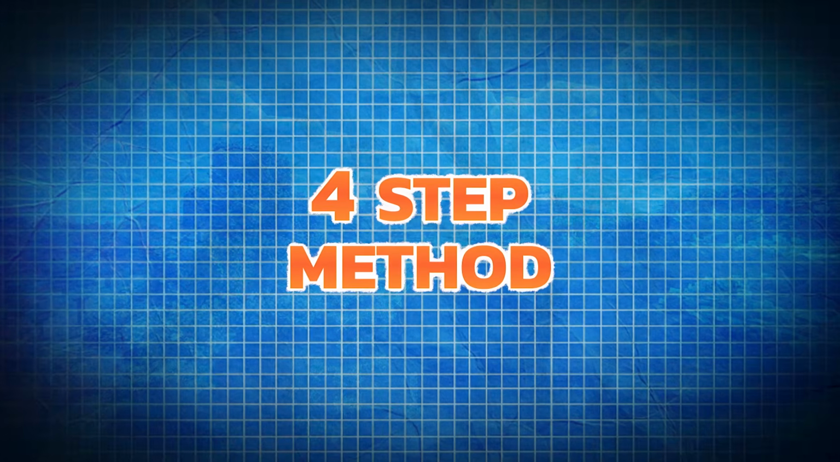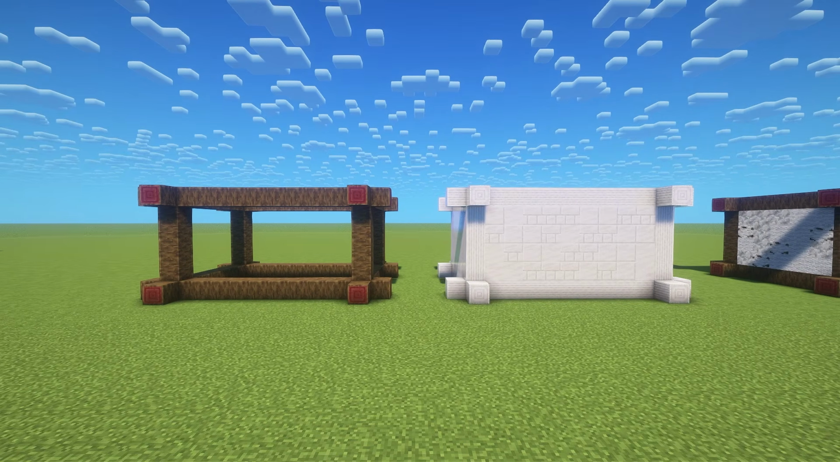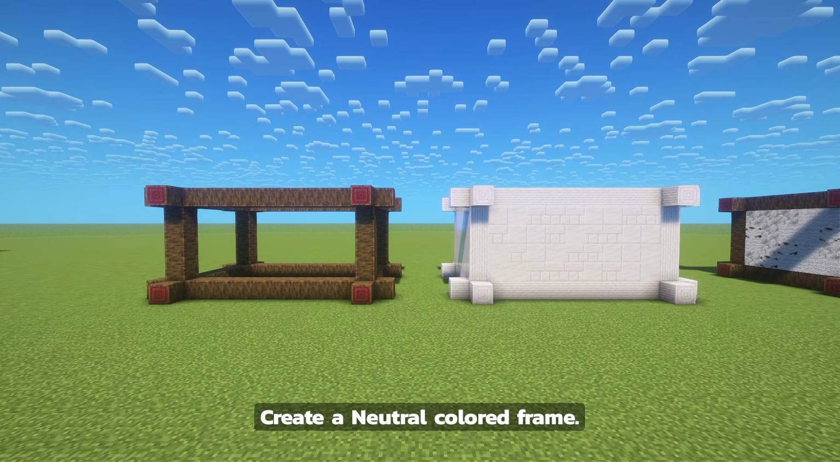The 4-step method. Okay guys, I'm going to show you a method where you can create a color palette for any build. Now I'm going to refer to this as the 4-step method. So let's start with step number 1. Step 1 will be to add a neutral frame with either pillars or a foundation.